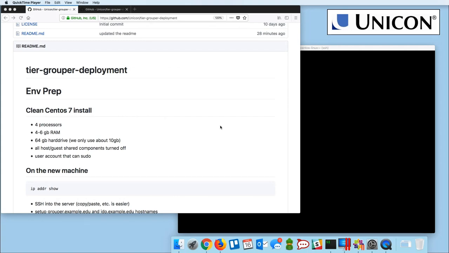So in my environment, I've got a nice clean CentOS 7 install. Machine has 4 processors, 4 to 6 gigs of RAM is going to be good. If you want it to be really snappy when you get it going, 6 is probably better, but 4 will certainly do what you need it to do. I've got a 64 gig hard drive on the VM, but in reality, I'll probably use no more than 10. And in my VM, this is running Parallels on my Mac, I've got all the shared components turned off. If you're hosting this up in AWS or in your own VM infrastructure, you probably don't need to worry about that. And finally, my user account that I'm working with has the ability to sudo, so I'm able to run commands as the administrator.